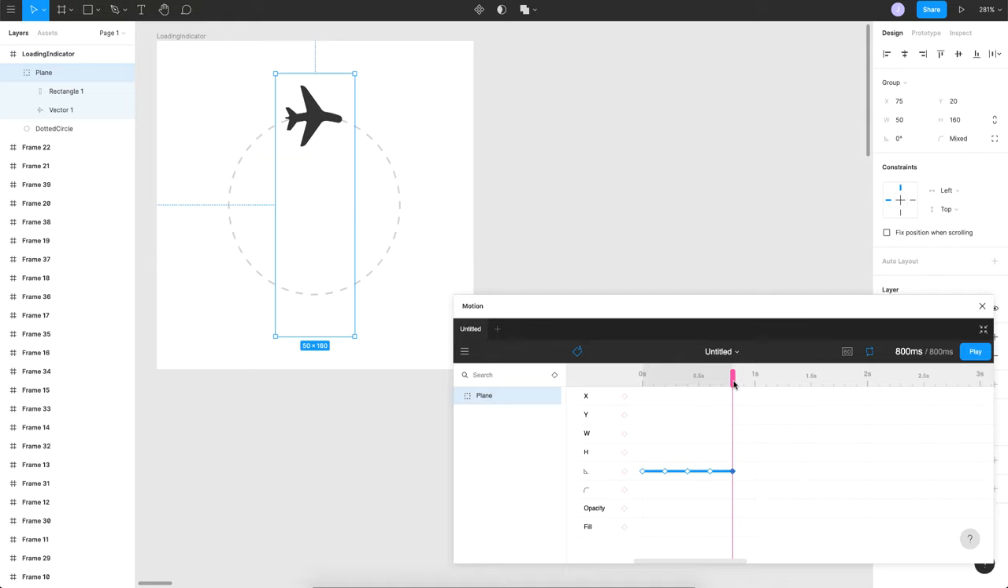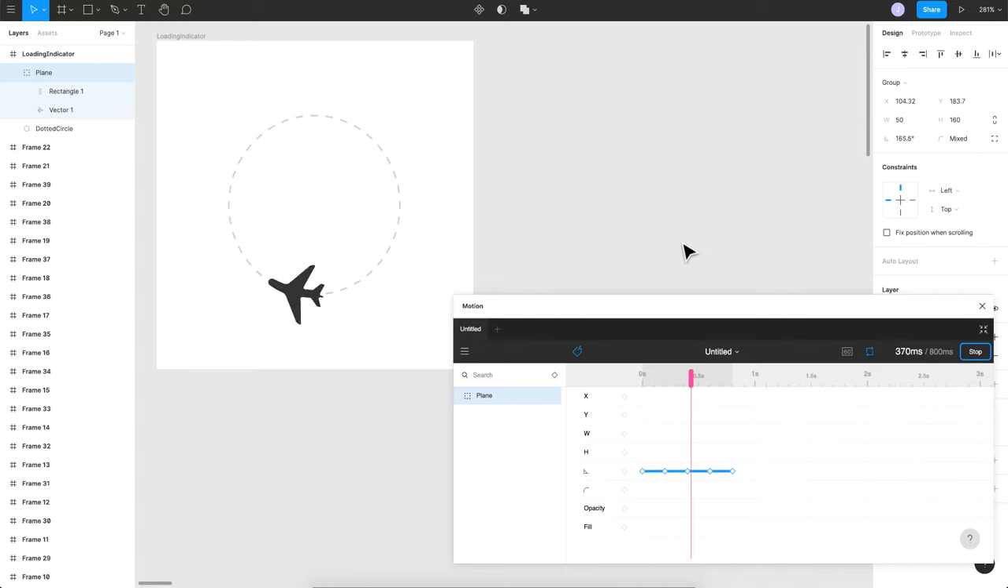So I can just move this playhead here and see how the animation is. If you think it's good, you can go ahead and play it. And the best part is, as you can see, it runs directly on the frame in Figma itself. So that is really cool. I think this is kind of fast.